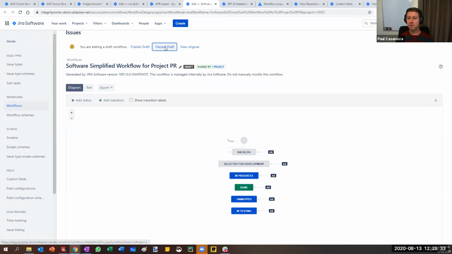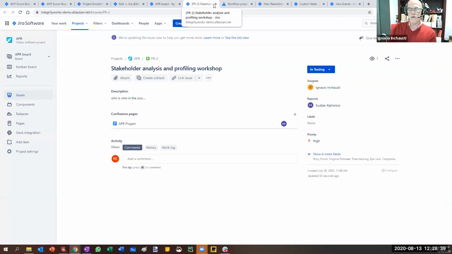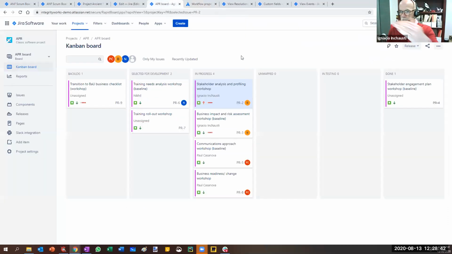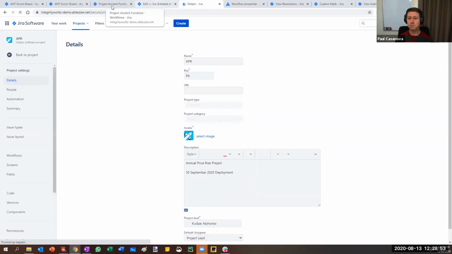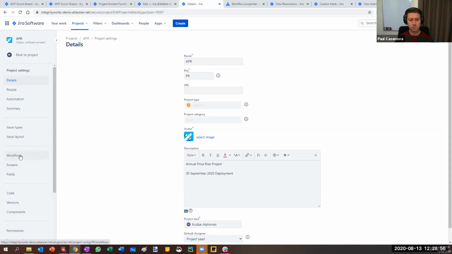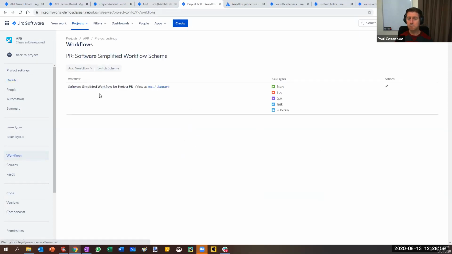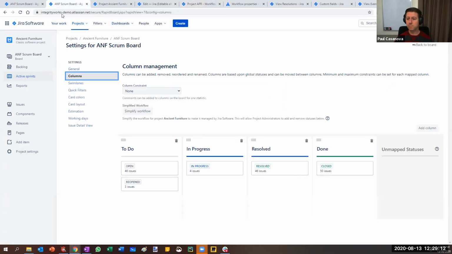Okay, now I'm going to discard that draft. So at its very basic, a simplified workflow is no constraints. You said you can have all statuses to all issues to all statuses without constraints. Yes. Yeah, that's right. So if I go back into project settings here now, and workflows. Yeah, that's exactly right. So this one is using the simplified workflow. And yeah, you're right. So you can move from any status to any status, and there are no constraints in between. Exactly right. So I'm just going to jump back into ancient furniture now.